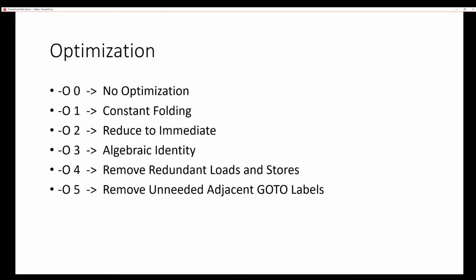Optimization. The compiler takes in a -o flag. Optionally, if you don't pass it in, it assumes no optimization. Right now there are 5 optimizations implemented.